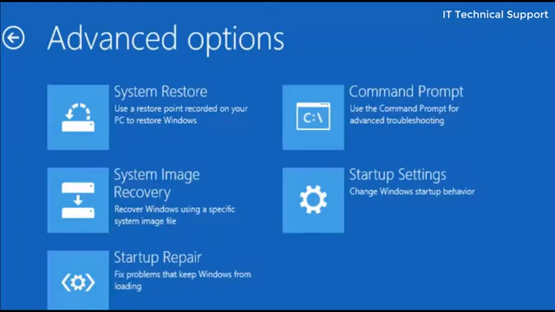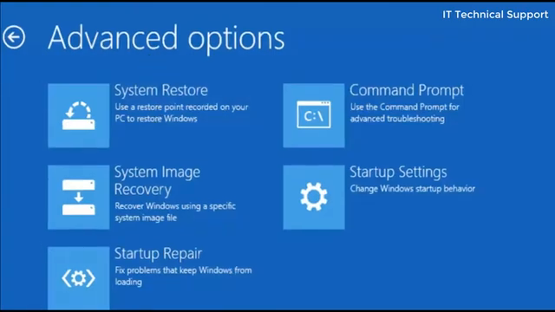So the first option is system restore. If you have created a restore point, then only the first option, system restore, is going to help you. Well, I have not created any restore point, so this option is not going to help me. Neither have I created a recovery image, so the second option, system image recovery, is also not going to help me. Startup repair, we have already done that.